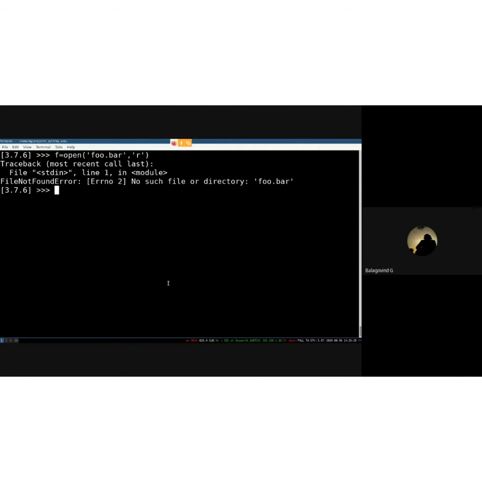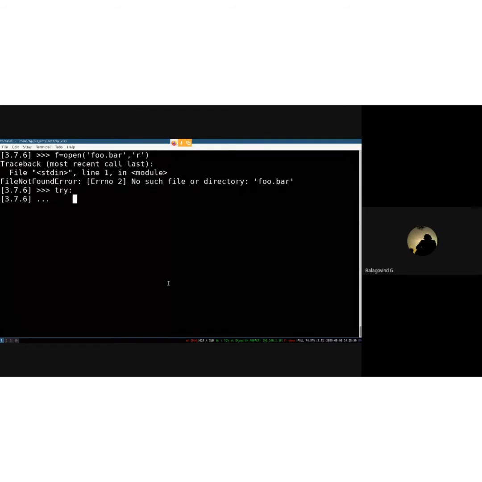As the name goes, it's got a try, and then you say f is equal to open foo.bar. So what it does is it first tries this out. If that line of code, or the function or loop or whatever you're putting in there, actually throws an error, then you see an exception, like print no file. Since there's no file, this is how you try and catch.